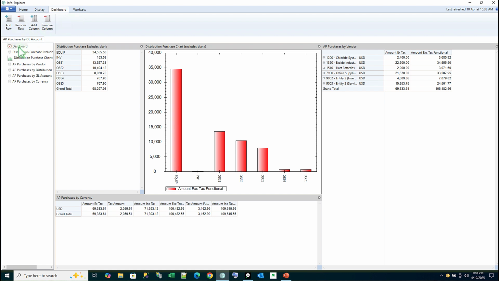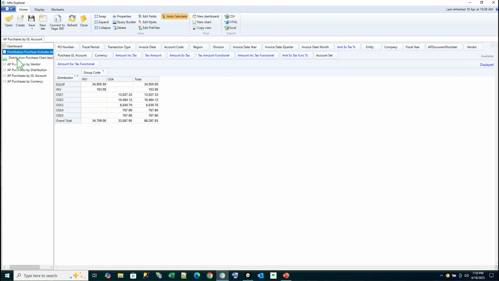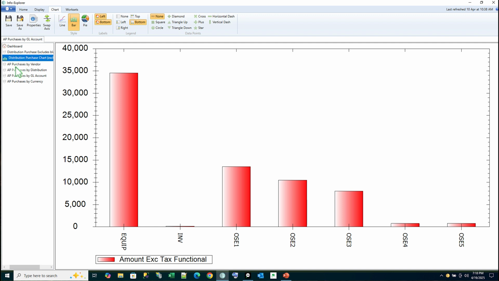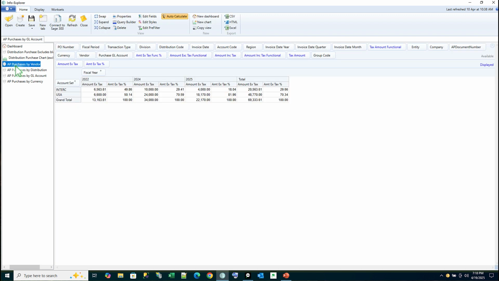So opening up this cube for our AP purchases analysis by general ledger account code, you can see we can have a dashboard, which is a collection of views, some views, graphs, and then different views on the data. A dashboard is just a collection of the different views and graphs. So here we're looking at our AP purchases by vendor. And we've grouped our vendors into the account set, the intercompany account set, the USA account set, and grand total. Here we're pulling through the data from the Sage 300 company to which we are connected.